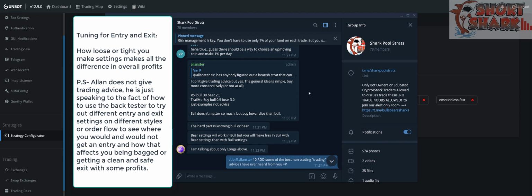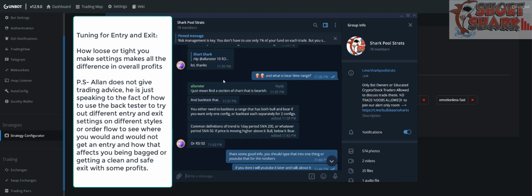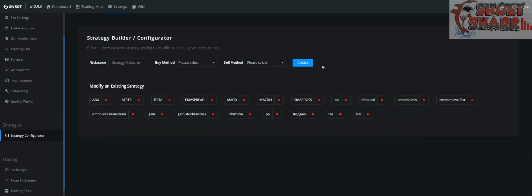Okay. So as he goes on a little bit further down, he's giving some examples of what that means. If you use the back tester as well, say you tune for what you think is right, you either need to, like he's saying here, find a section on the chart that is bearish and test that, or back test a range that has both bull and bear, and you've got to be okay with your in-between settings that are going to hit a little bit of both. So let's jump over and look at some things that you could do.